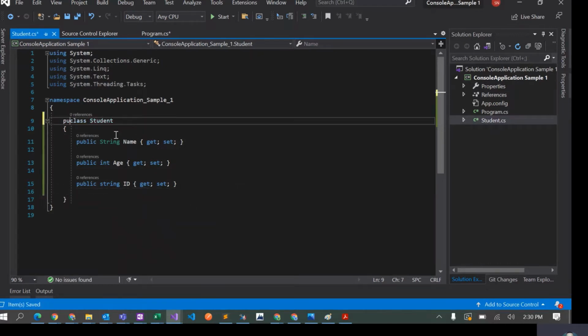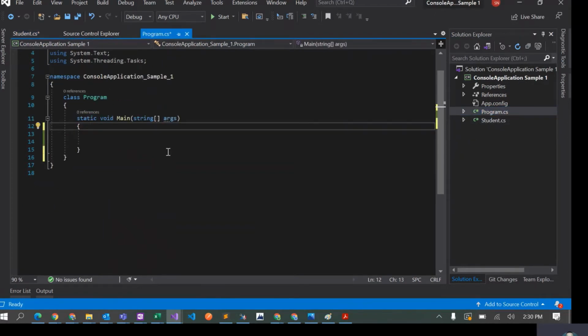For now, I'll give an access specifier and say that this class is public. We'll talk about access specifiers later on, but all public means is that it's readable from the same namespace as well as other assemblies. Now I'll go back to the Program class.